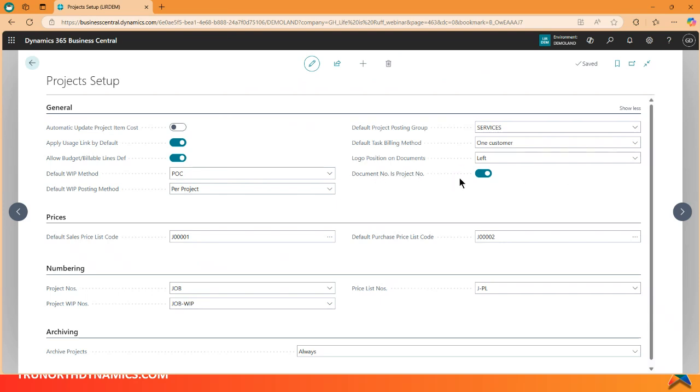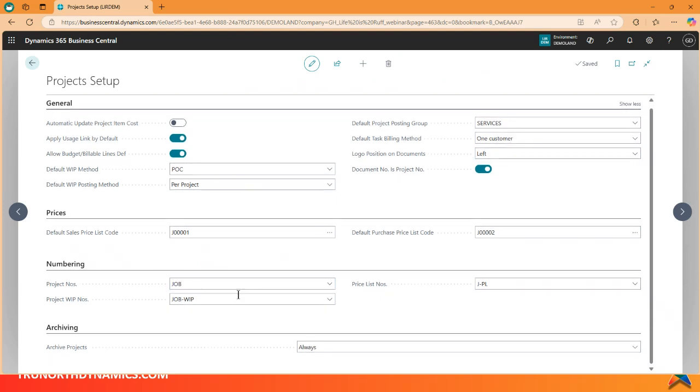First, document number is project number. I turn on this toggle so that when I'm looking at project ledger entries, I know right away which project that entry is for, because the document number is the project number. You'll notice we still have some J's in here for numbering series, and we see the word jobs. And again, Microsoft is slowly but surely turning over jobs to be the word projects.